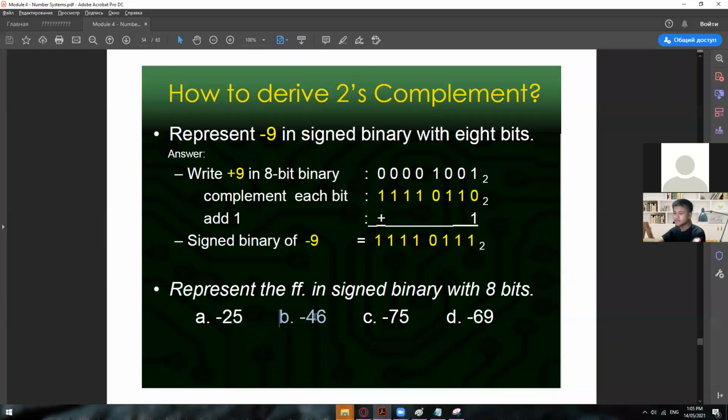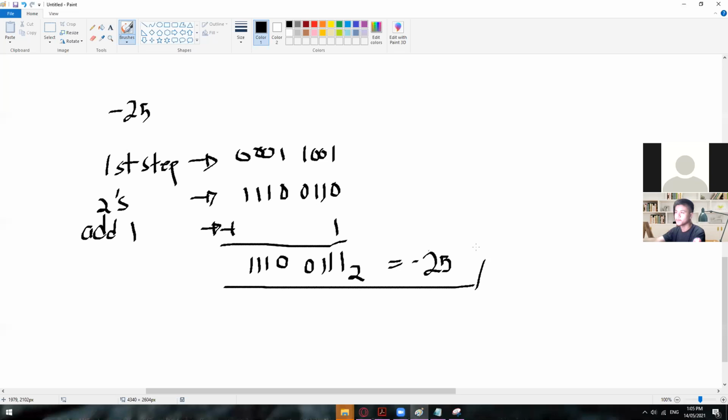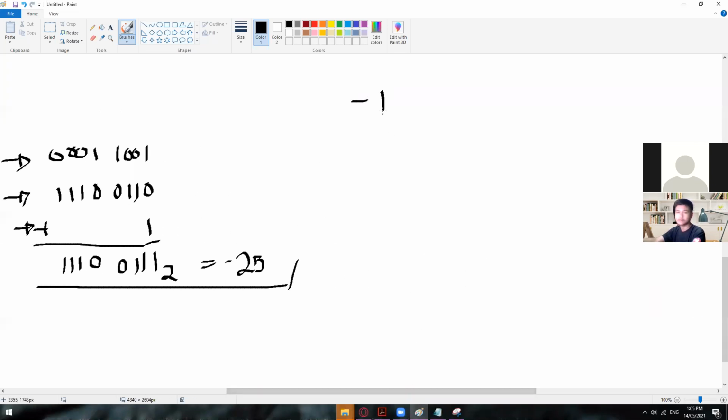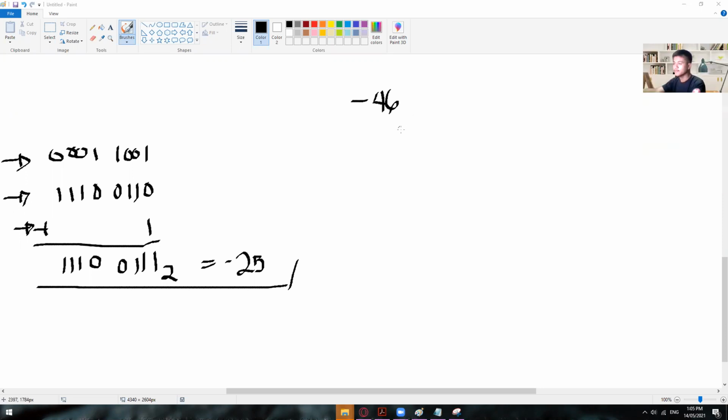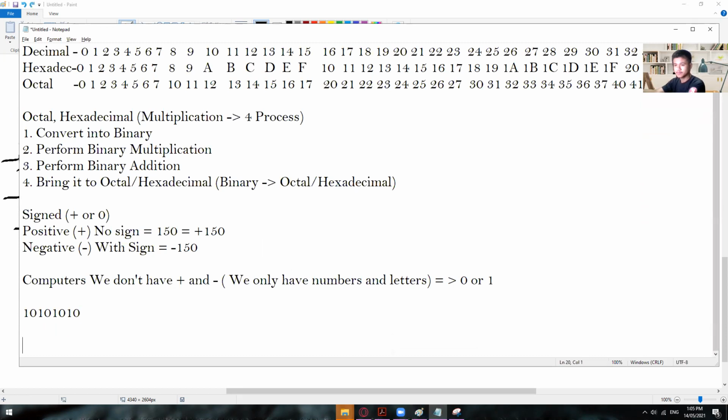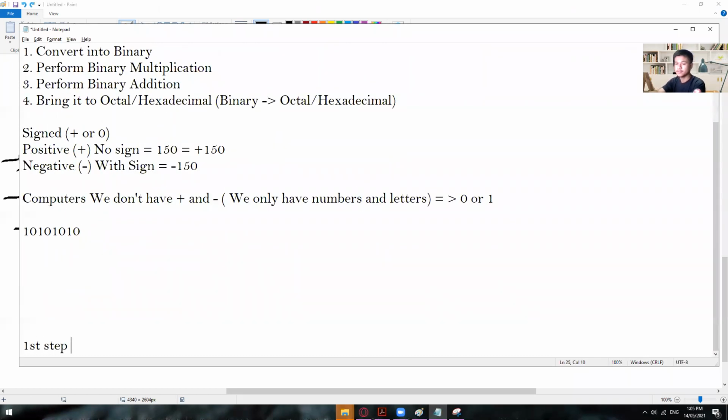All right. So again, let's have another example. Let's represent this negative 46 into signed binary number. Okay, so let me just lower your hands. All right. So negative 46. So again, first step, I guess it's easier in Notepad. First step is represent that in normal binary combination.